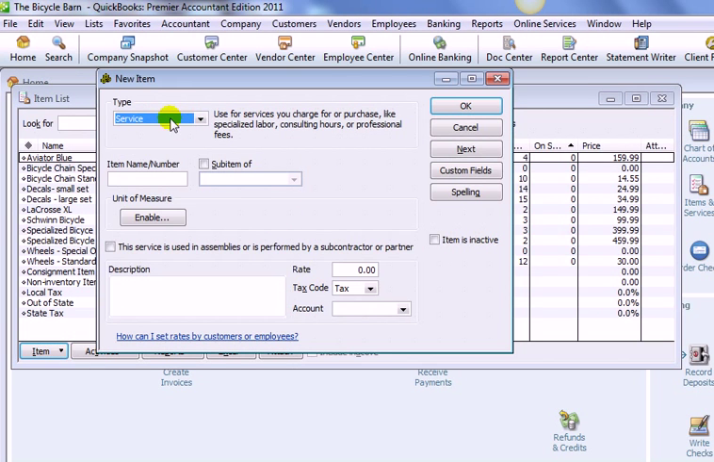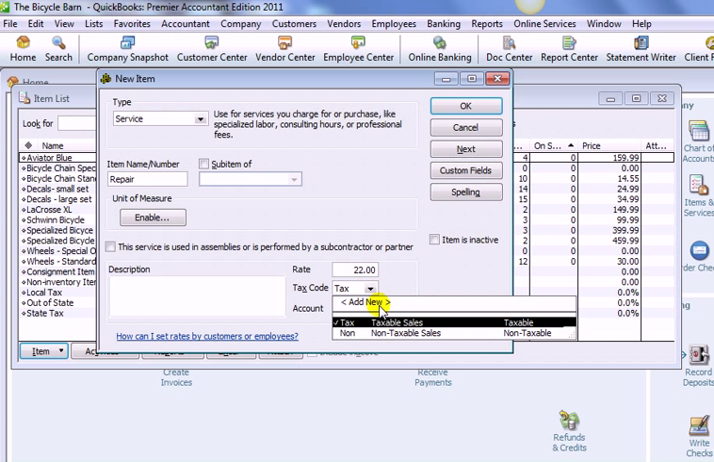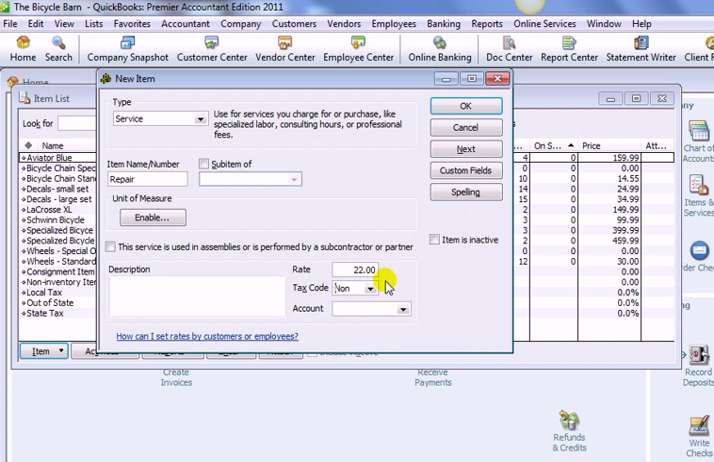And in this one we're going to actually keep it on service because that's the type of item it is. And let's say that we do bicycle repair. And so then we'd need to choose a rate that we charge, a per hour rate. So let's say that we charge $22 an hour for bicycle repair. Is it taxable? No. Services are not taxable, not services like these, so we would choose non-taxable there.